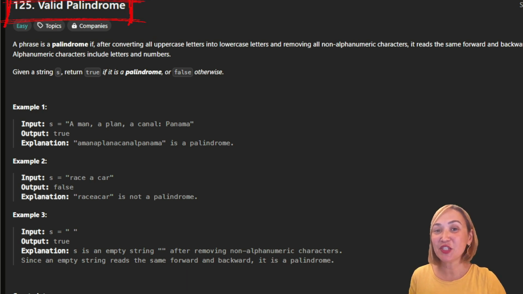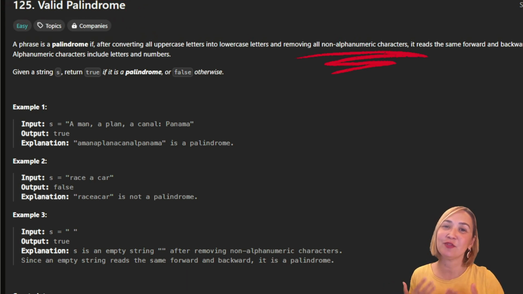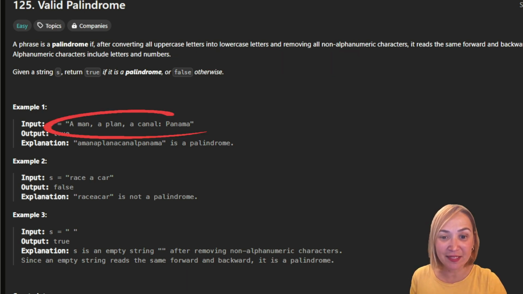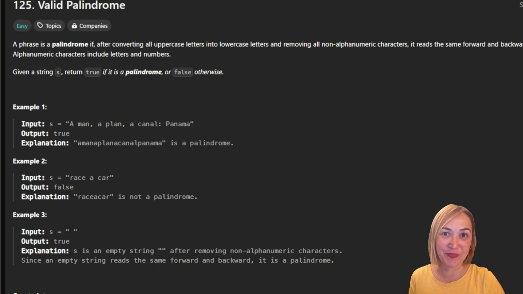Given a string, check if it's a valid palindrome, but ignore non-alphanumeric characters and letter case. So, "A man, a plan, a canal: Panama" should return true. Classic problem, but there are two ways to solve it.